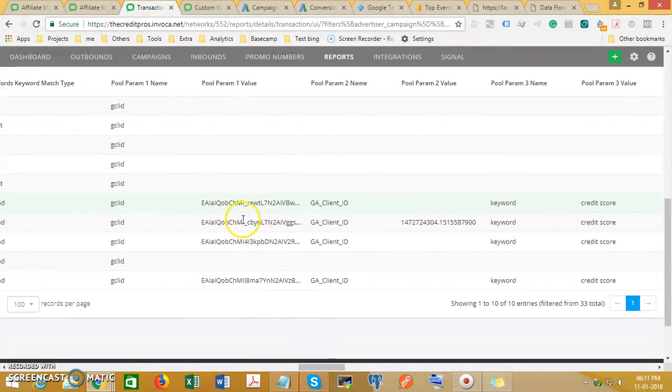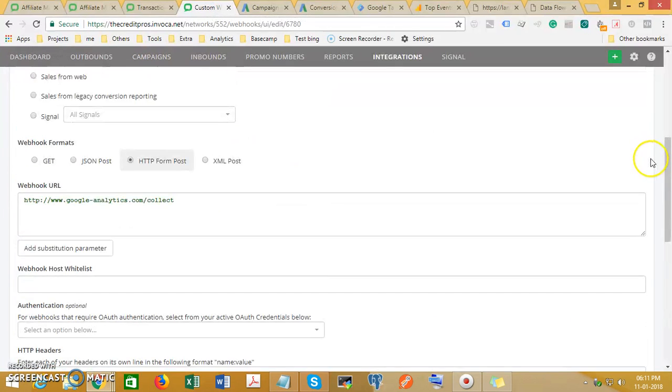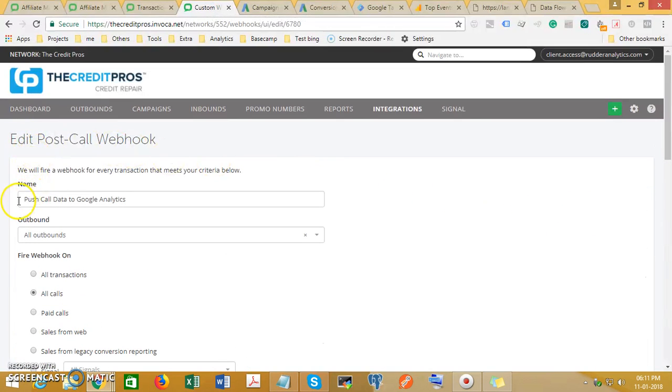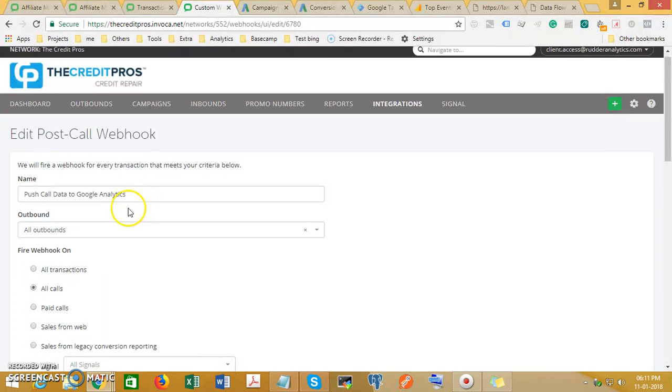We were able to capture the GA client ID for this call using the custom webhook which is present in Invoca. We are able to send this data to Google Analytics. Let us see the custom webhook. So, Push Call Data to Google Analytics is the webhook created in Invoca.